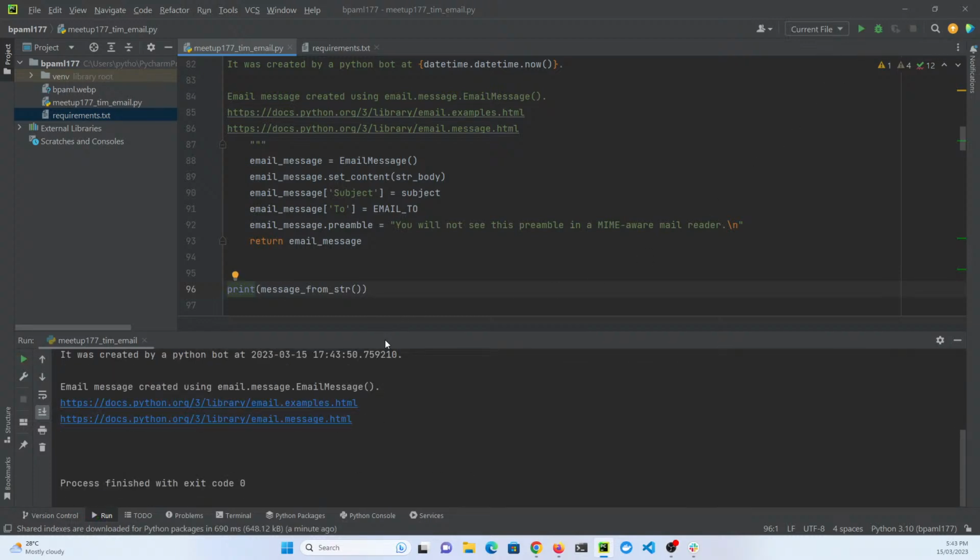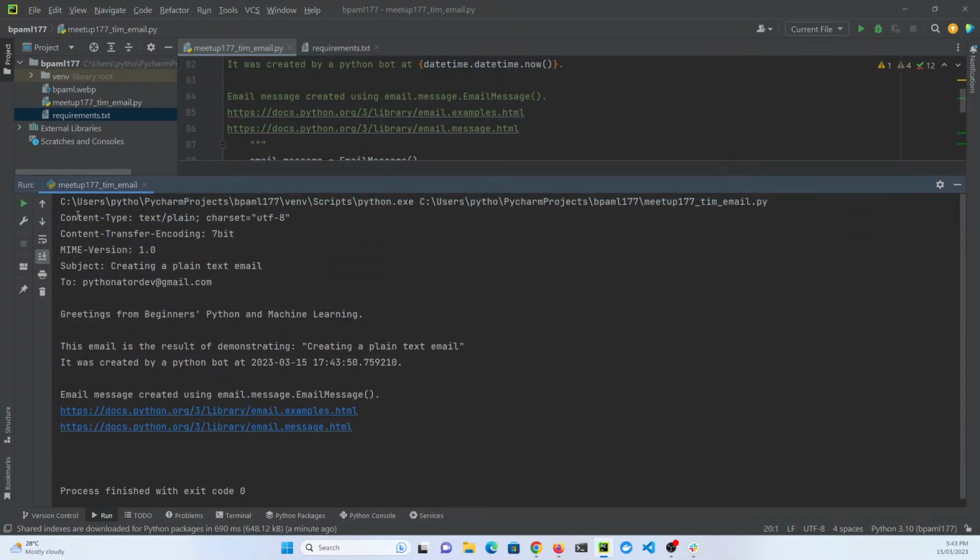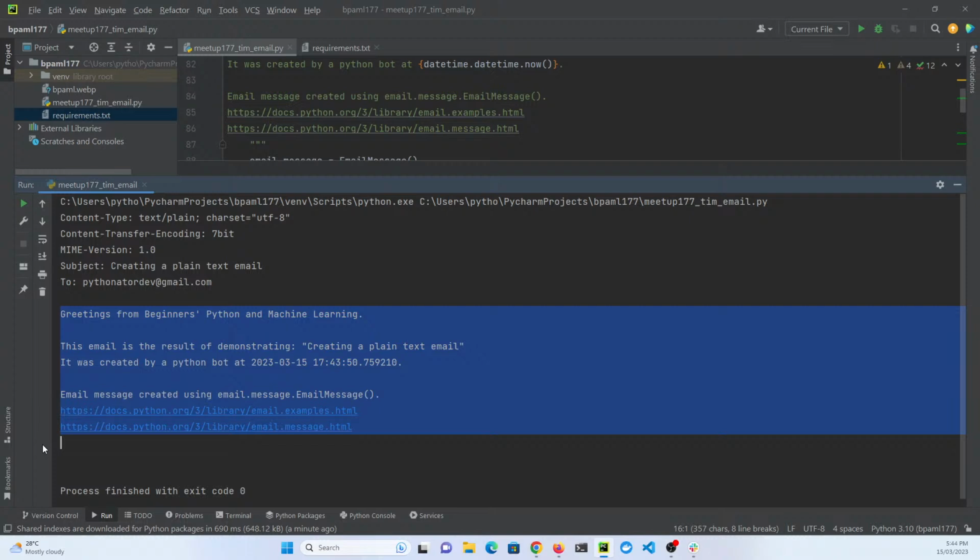What it's going to do is create this email message, and it's just going to print it to the screen. It's printed it here down in our run tab, and we can see what it is. It's using content transfer encoding 7-bit, and there's our subject, creating a plain text email, where it's going to go if it gets sent, a little bit of text including when it was created, and our subject, which is the same as up here.